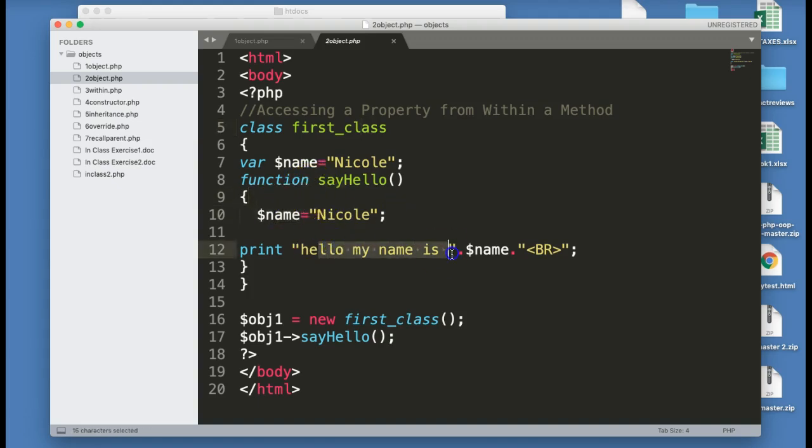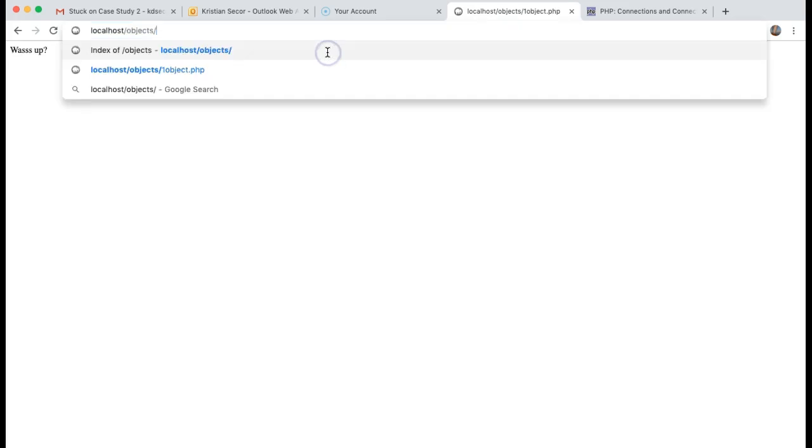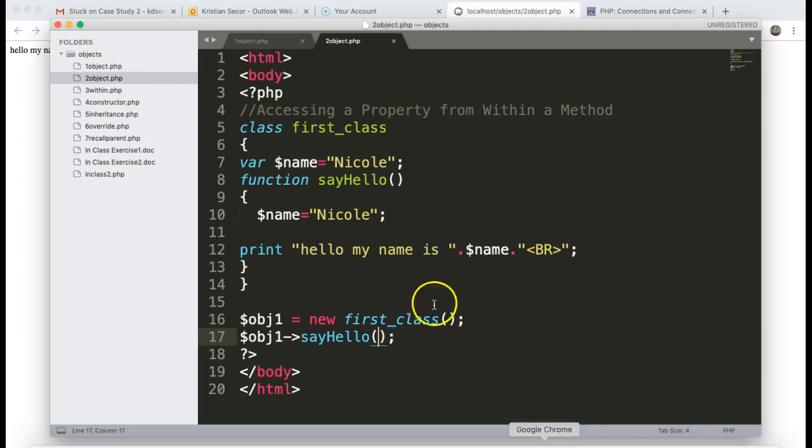Then I have print hello, my name is Nicole. Well, right now, when I call the same first class and say hello, you can bet what it would say. So I'm going to go to the scripts and I'll go to toObject. And here it says name equals Nicole.